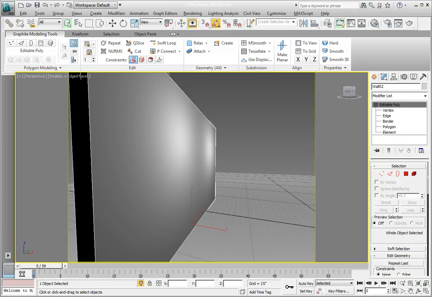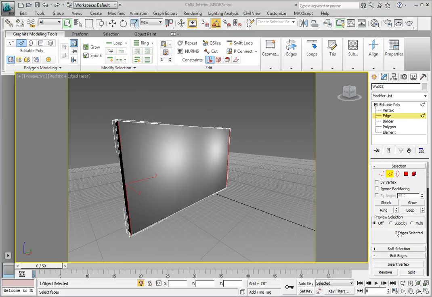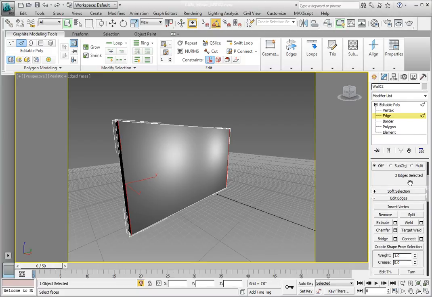To accomplish this, we're going to use the Connect tool at the Edge subobject level. In the Modify panel, click on the Edge subobject level. We'll select the front vertical edge right here. Hold the Control key down and select the vertical edge along the back side on the front of the wall right here. These two edges are now highlighted in red, indicating that they're selected.